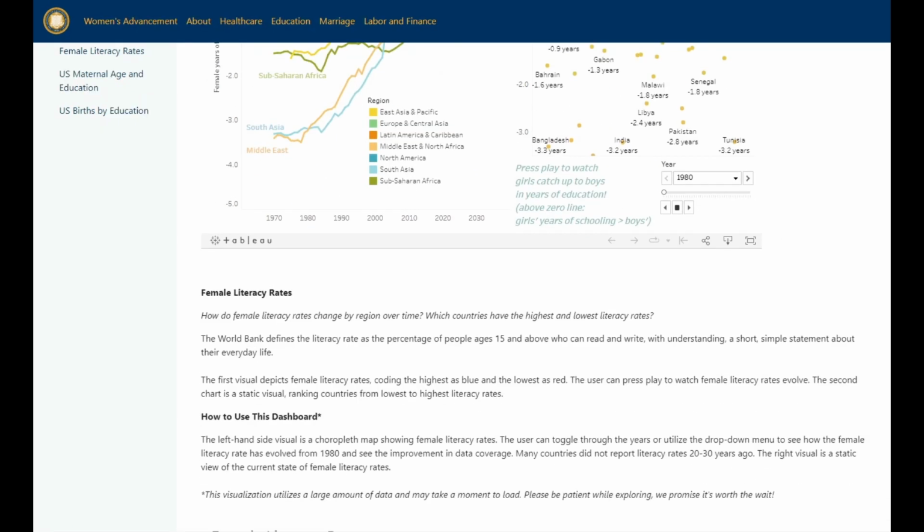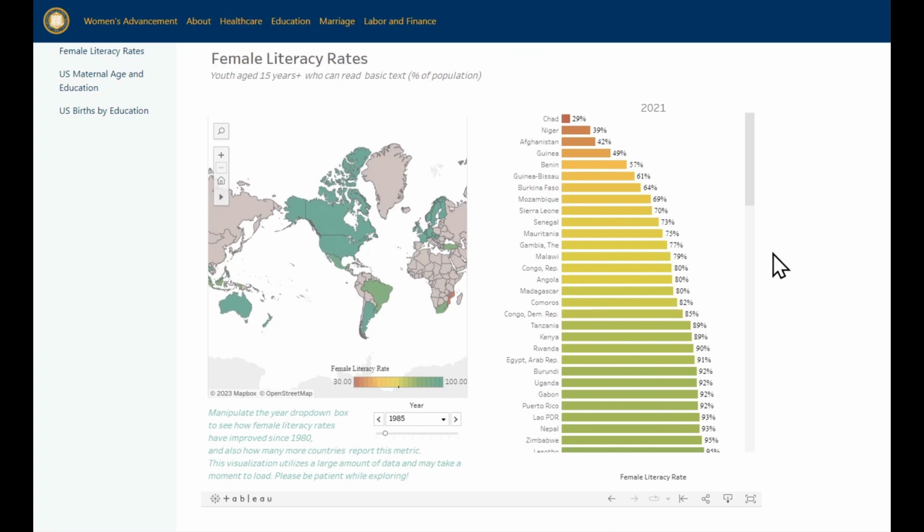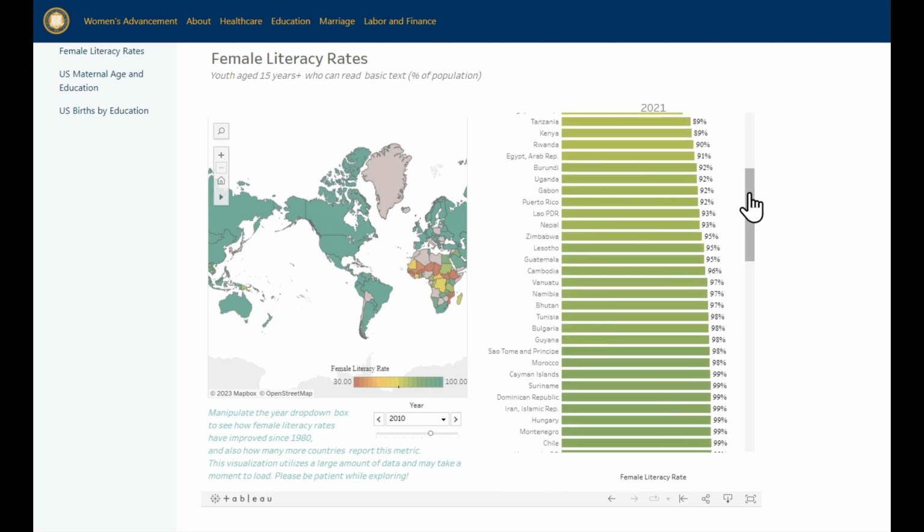The second visual shows female literacy rates. When the user selects a year in the drop-down box, or toggles to a year, they can see how the literacy rates have changed globally over time and how data coverage has improved. The second visual highlights literacy rates by country in 2021.